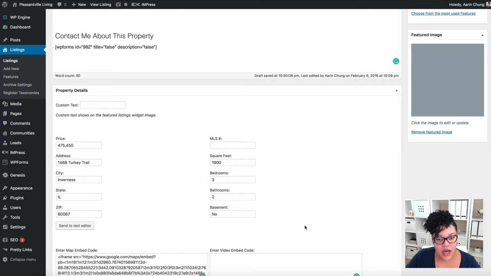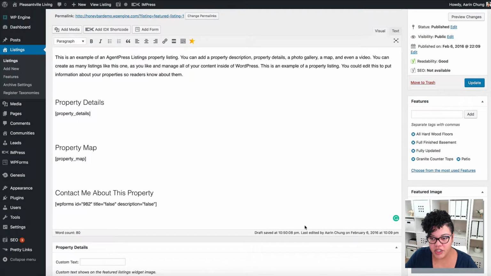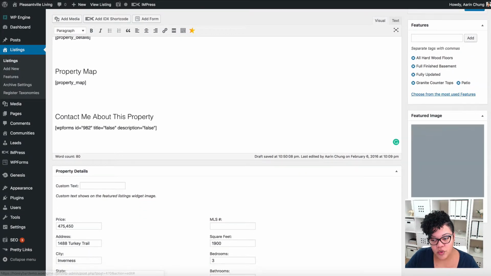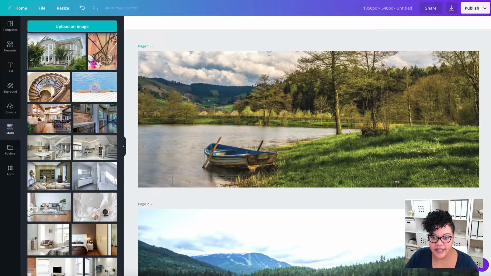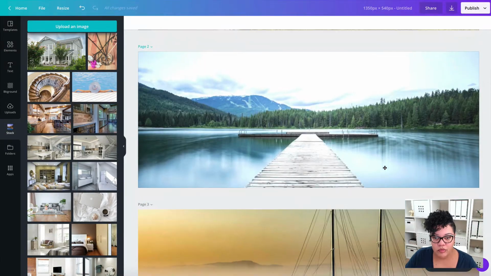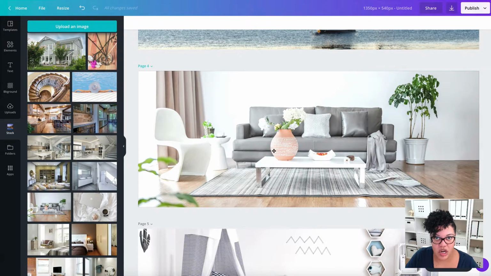Okay. Now, you don't really need to worry about anything else too much here. I am going to do remove featured image, and we're going to go ahead and set a featured image. Now, what I did was I went to Canva, and that same little graphic file that I had before, I just added a couple new pages. And again, these are just stock photos.